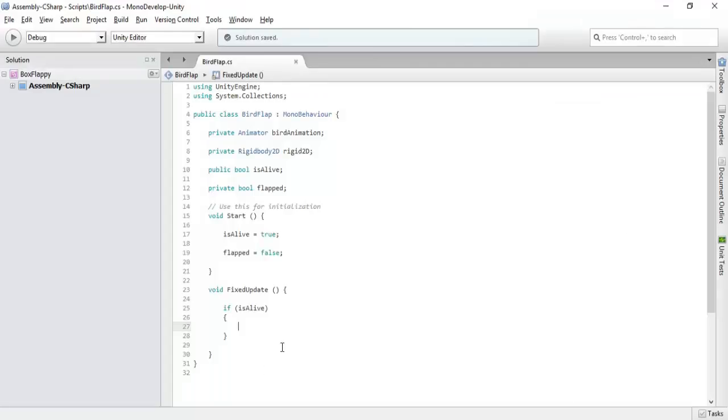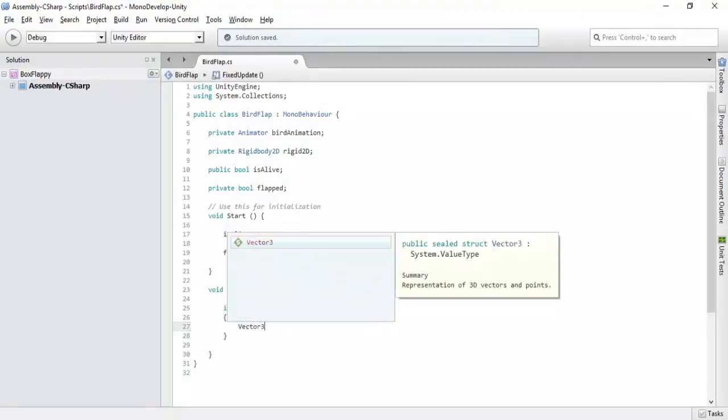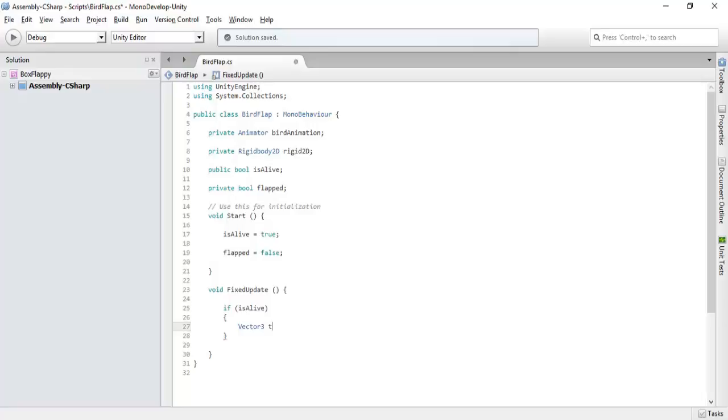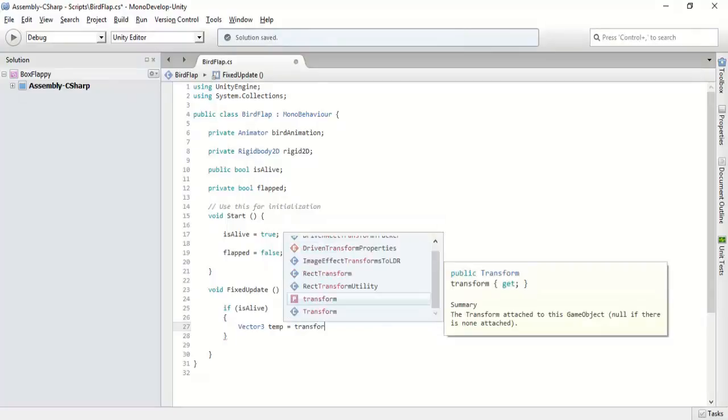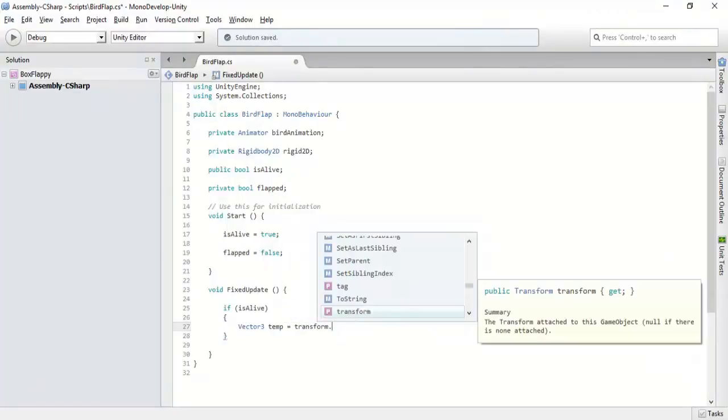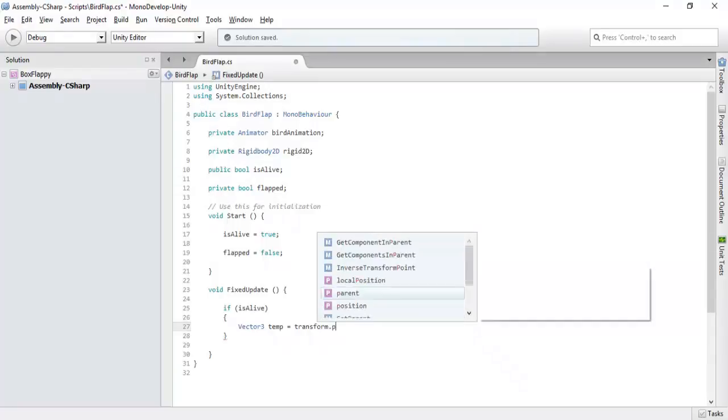Now let's see how we can do this through our code. Let's take Vector3 temp, transform.position.